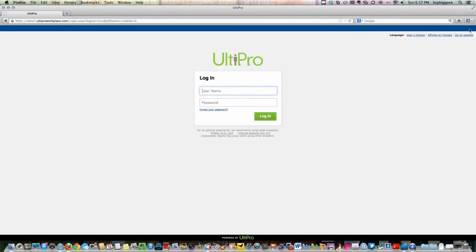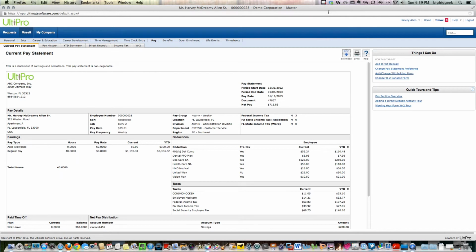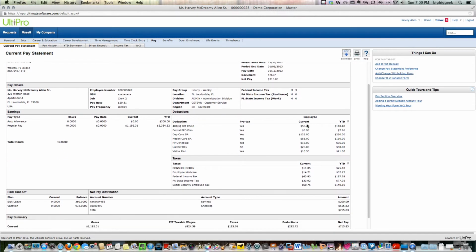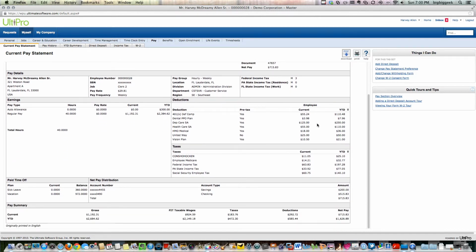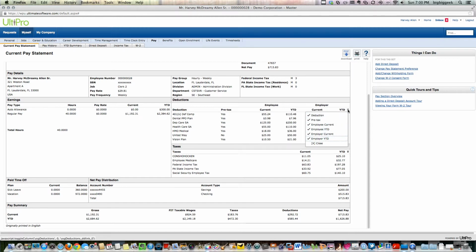We're going to exit out from here, and I'm going to pull up a pay statement to give you a sample of what our pay statements look like. This is just an example of a test employee, and you see UltiPro and a fictitious company and name and address, and you'll see the status and exemptions.